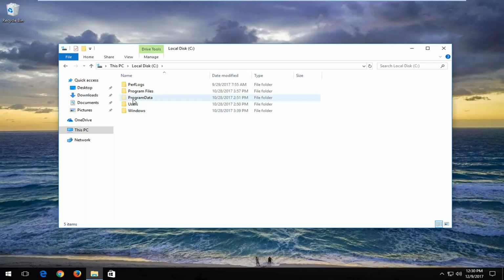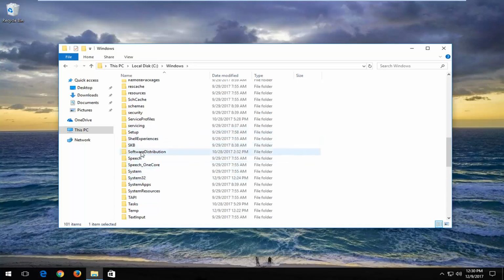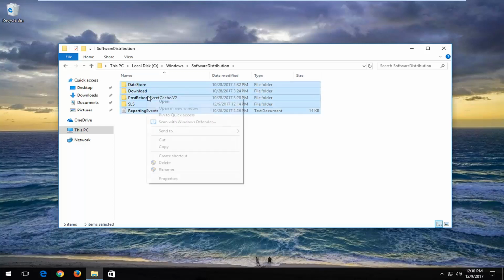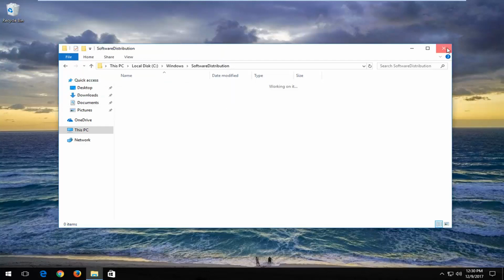And now you want to go underneath the Windows folder, so double click on that. Now you want to go down to get to Software Distribution right here. Double click. And now anything listed in here you want to highlight, right click, and then select Delete from this context list. Once you've deleted everything out of here, I would recommend that you restart your computer and see if that resolves your issue.